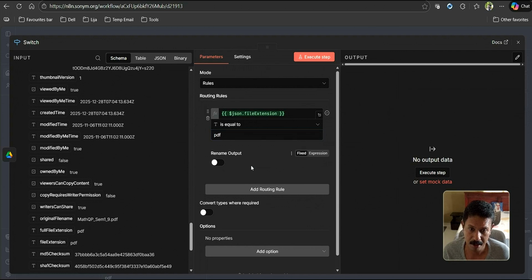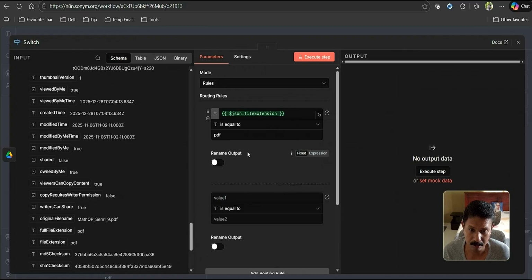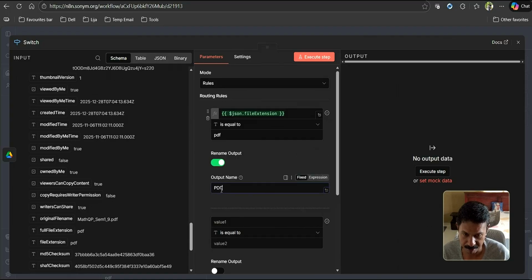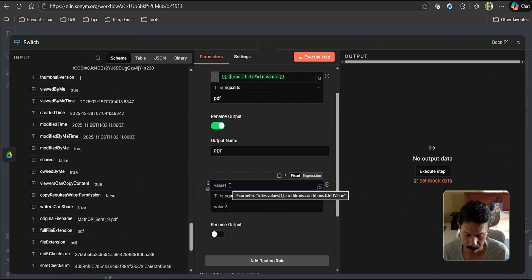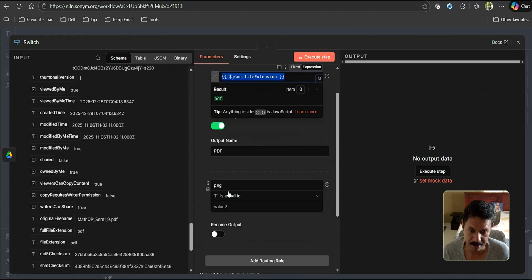Okay, then I'll say add a routing rule. Okay, this is for the second routing rule. I'll just rename the output from the first one, by the way. I'll just put the output name to be PDF. So essentially what I'm doing here is, if the file extension is PDF, the output name is PDF. So I'm just renaming the output here. The second route that I'm adding is if it is going to be something like PNG. Okay, sorry, I mean it's the same thing, isn't it?